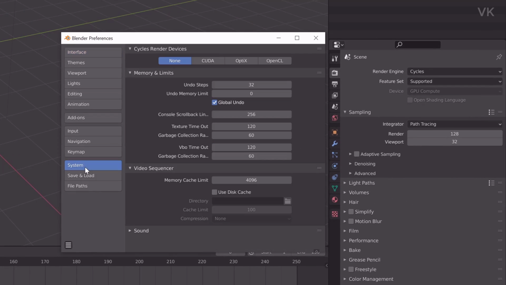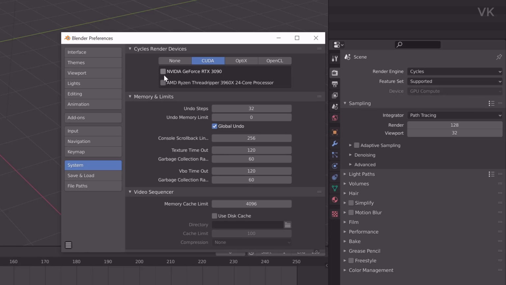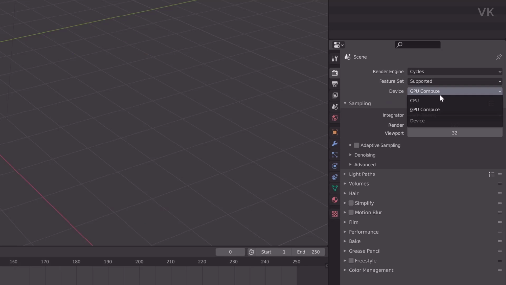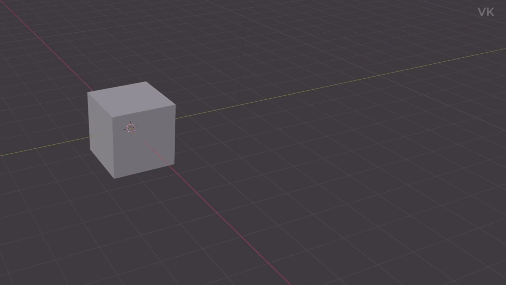Here, come to System. Cycles render device is selected as none. So you need to go to this CUDA tab. If it is unchecked, you need to enable the checkbox. Once you change the settings, you can see this device GPU compute is enabled. Now you can select CPU or GPU.